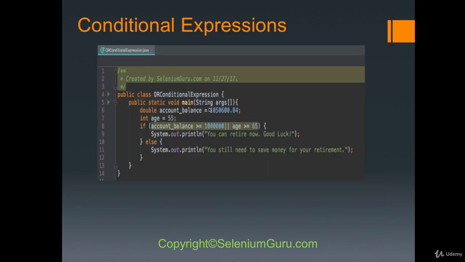I've got this OR conditional expression class in here. I've got this main method, and I've got this double variable called account balance. Since account balance is in decimal, I'm using double here, and I've got this age integer variable, okay. And here I've got this age variable equal to 55. My condition here is if my account balance is greater than or equal to $1 million, or my age is greater than or equal to 65. I've got two conditions here.